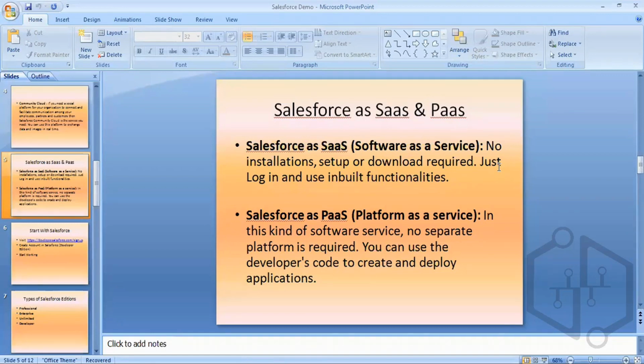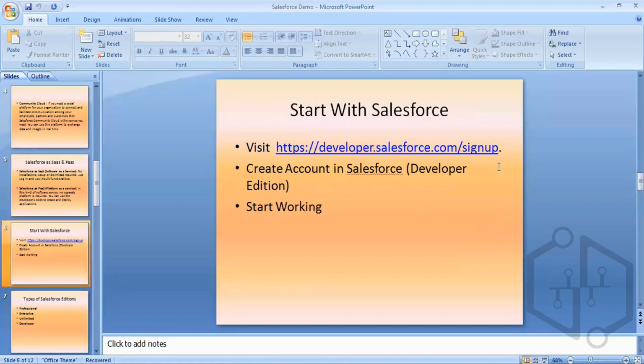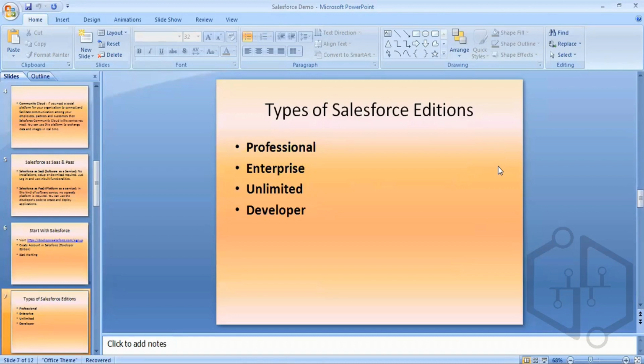It's SaaS as well as PaaS. Okay. So then you already have a Salesforce account with you, right? So no need to create an account. Then let's jump to Salesforce editions.